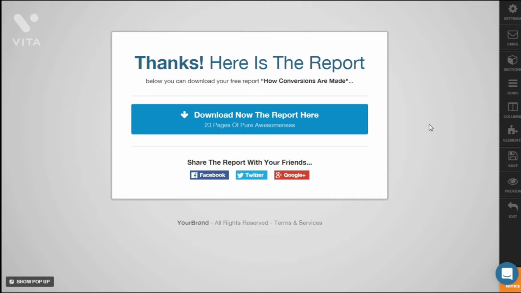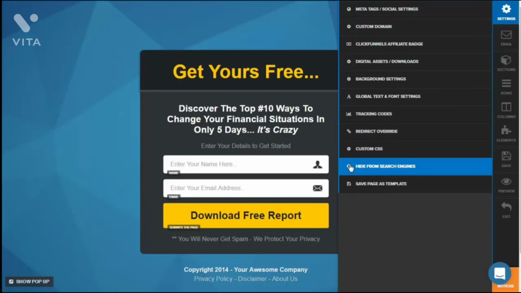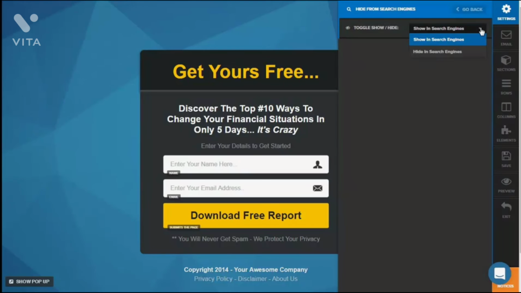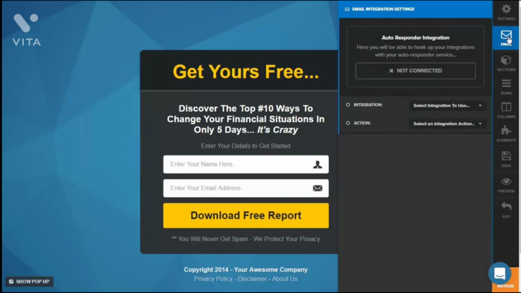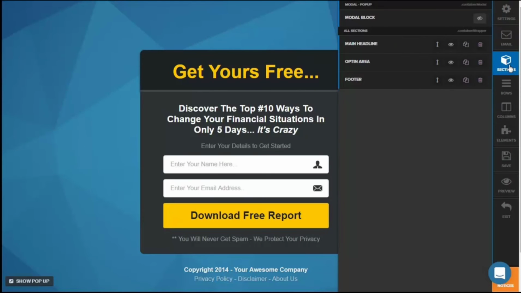And your next option is that you could choose to either show in search engine for this page or you can hide it. You can also save this page as a template so that you can reload it to your future funnels and use it as a template for your page. In the next section is email integration. Just click on this button over here for email integration, and you can do an integration for any autoresponder that you're currently using. Your next customization is the Sections button, and it is a number 3.